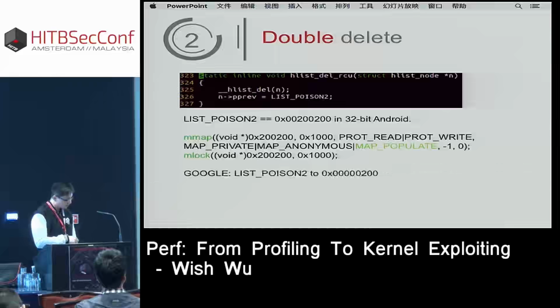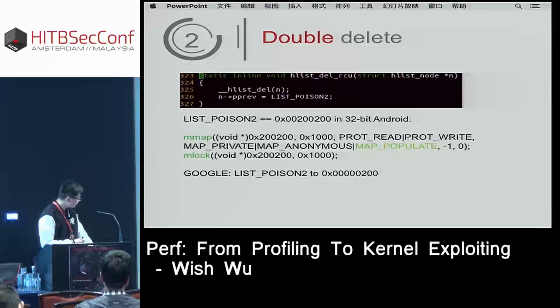In the March security bulletin, Google set the list pointer to 200. Its value is smaller than the memory map minimal address. That means you can't use the system call to put memory to the 200. This address is not allowed. When the value is smaller than the memory map minimal address, it mitigates the problem.